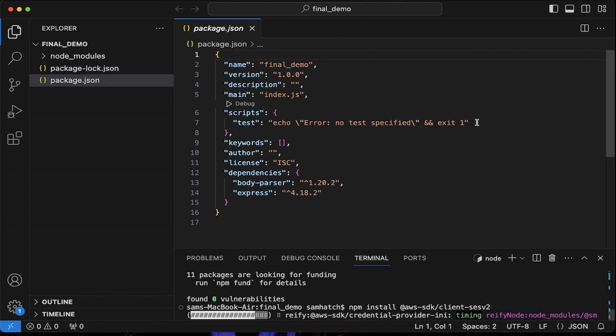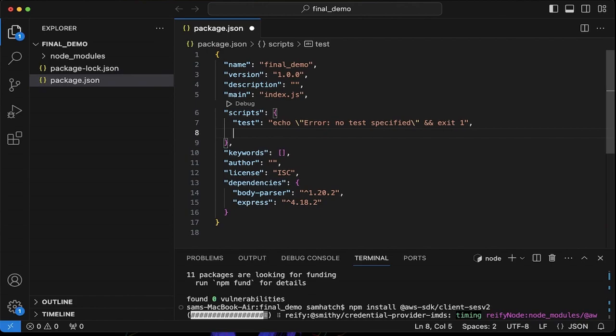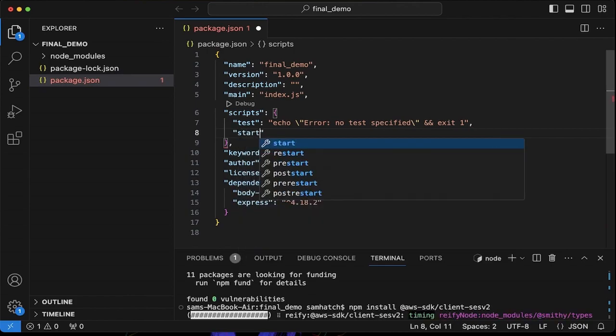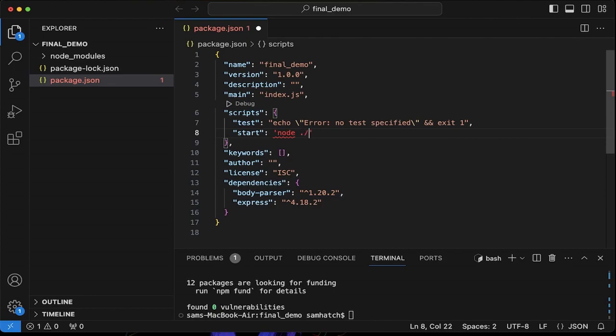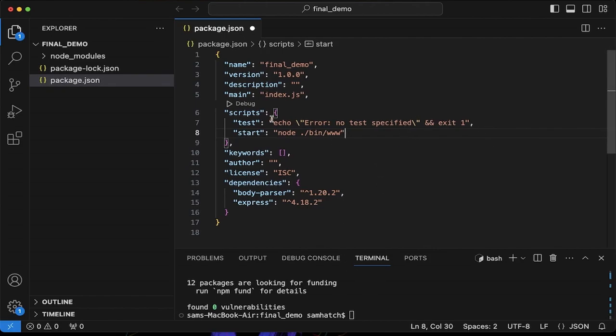Another thing we can do just to make development a little bit easier is to create a script here. So I can start the server by just running npm start.